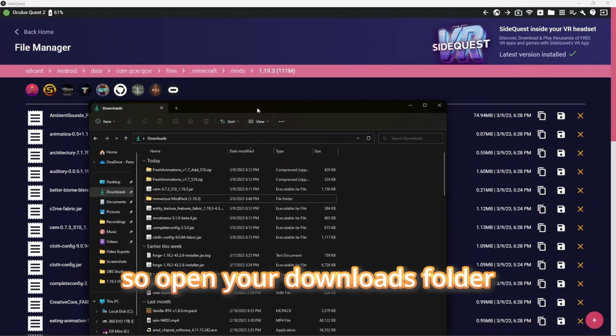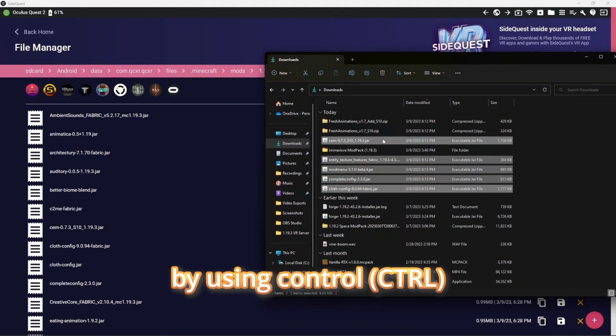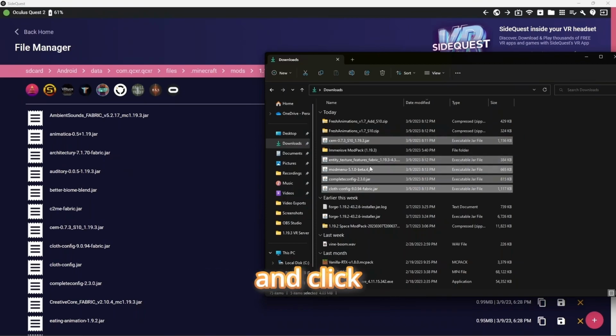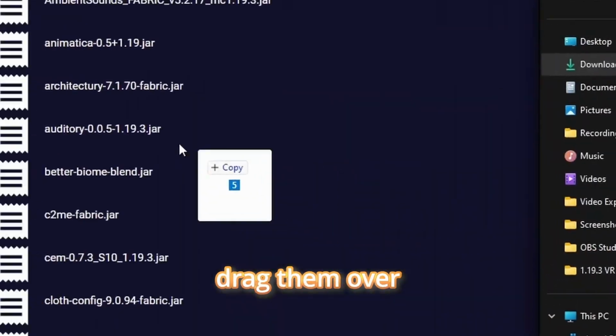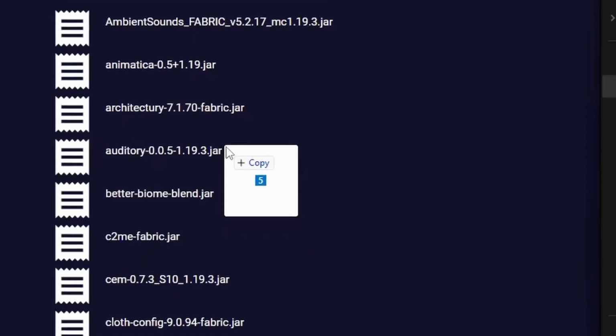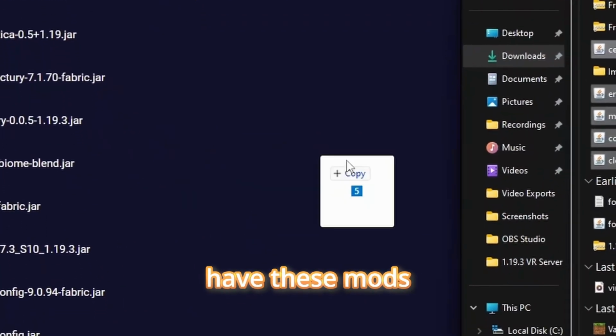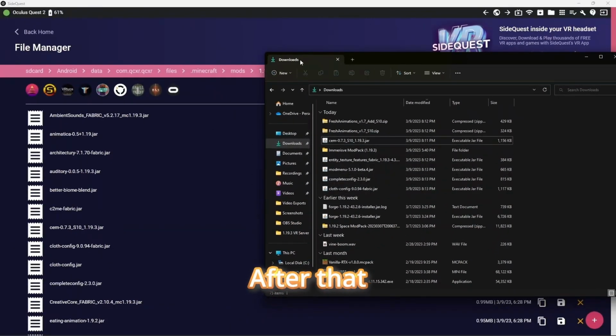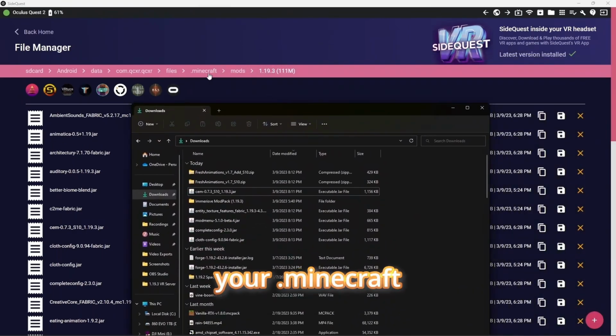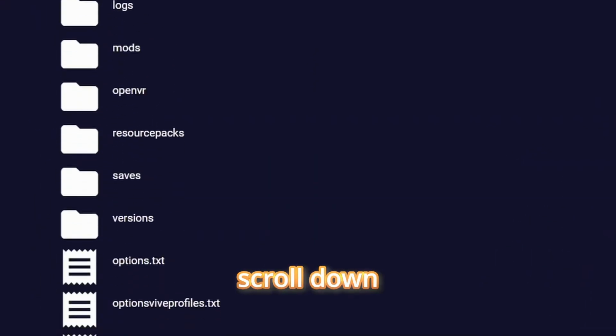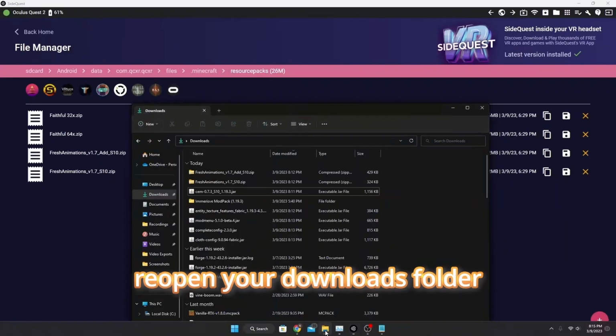So open your downloads folder. Select all of them by using Control on your keyboard and click them so all of them are highlighted. Drag them over to your mods folder and let go of click. I'm not going to, because as you can see, I already have these mods on my Quest. After that, you should see a pink message box on the bottom of SideQuest telling you that it is transferring the files.